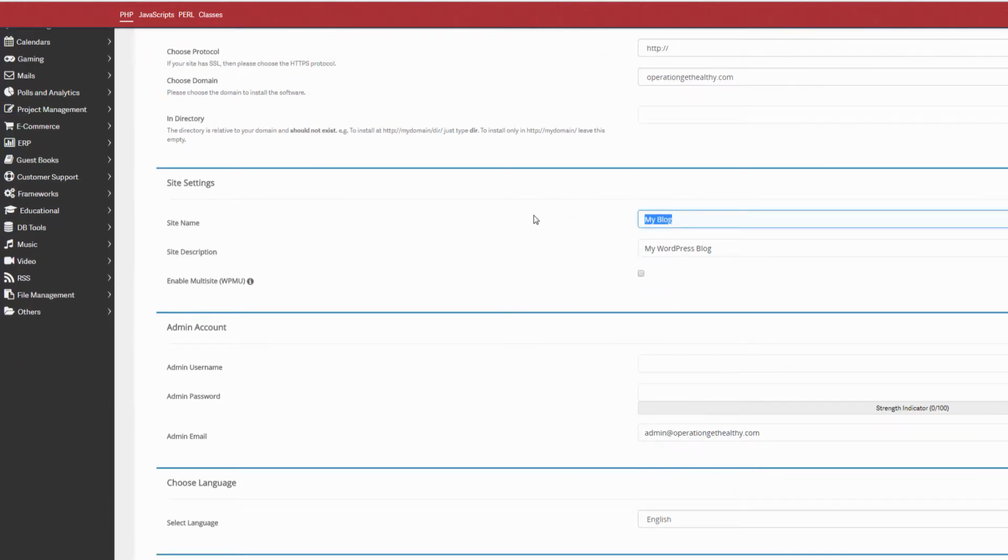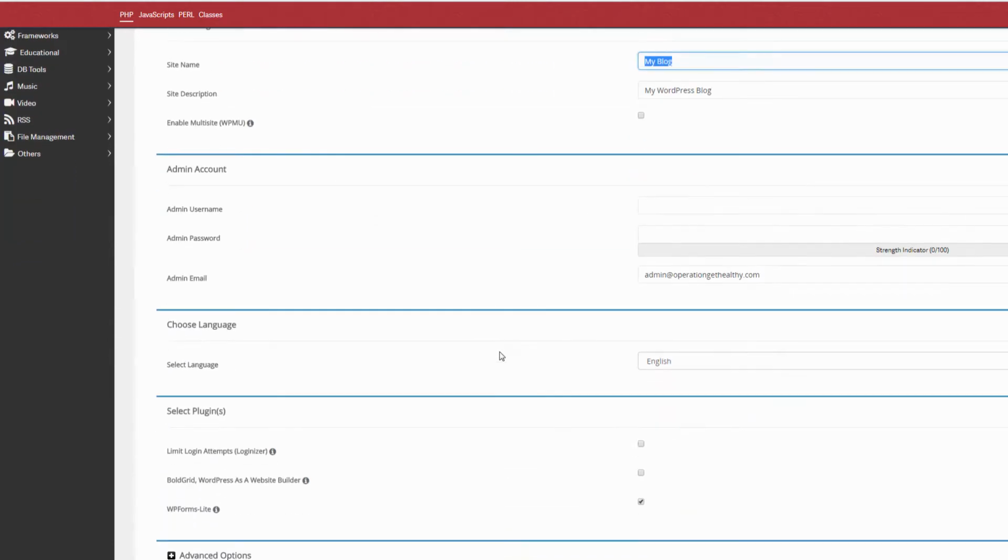Here's your blog name. You're going to put whatever you want here, and this is something that could be changed later, so you don't have to worry too much about it. This is your blog name and your site description, and this will be shown on the website, but we can always change this later, so don't worry too much about this. Enable multi-site. Now we're only installing it on the one site, so I don't really worry about this.